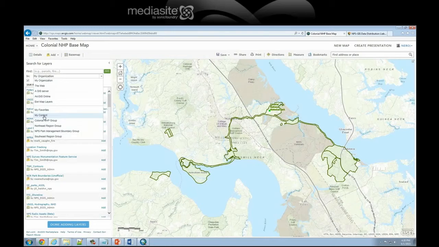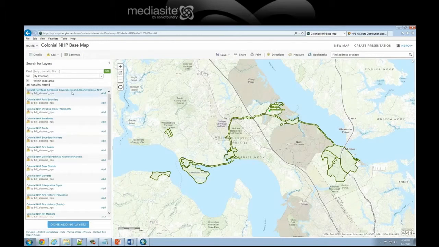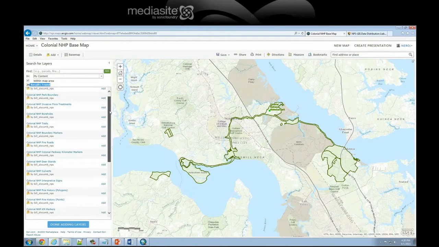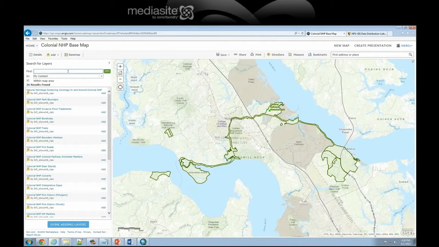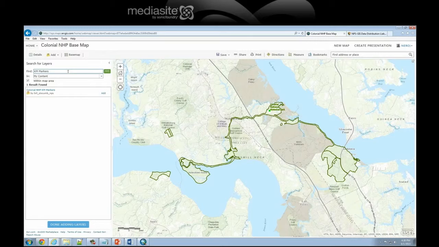But I'm going to click on My Content, and here you can see that 26 have been found within my map area. And I could type in, if I wanted to, let's just try kilometer markers. And remember that I actually went in and put metadata tags in, so therefore my data shows up for me. And I'm going to click the Add button. And you can see that here they are.